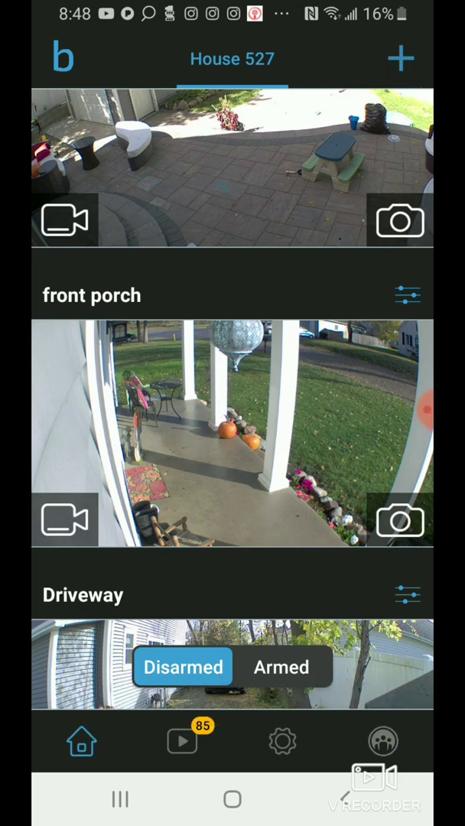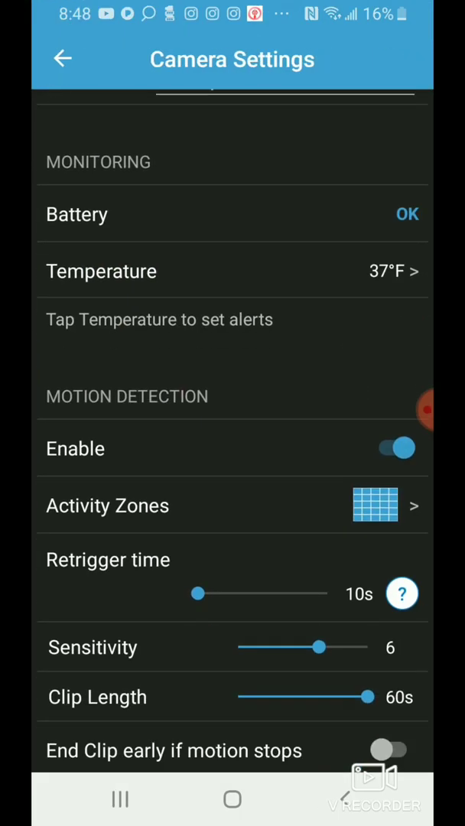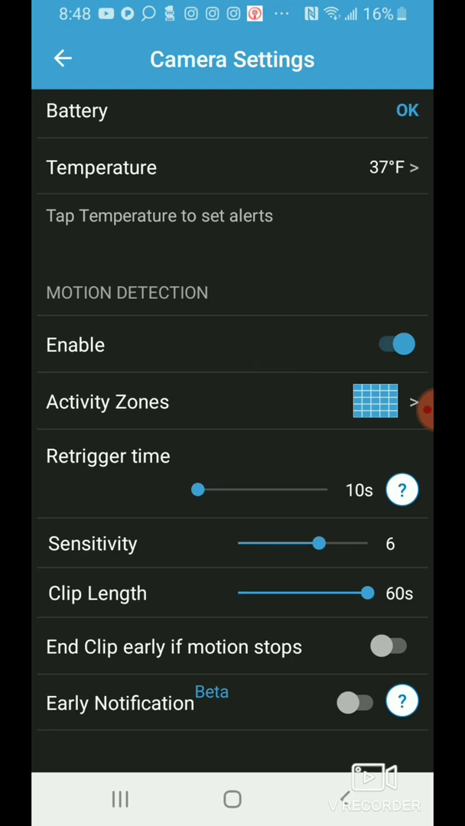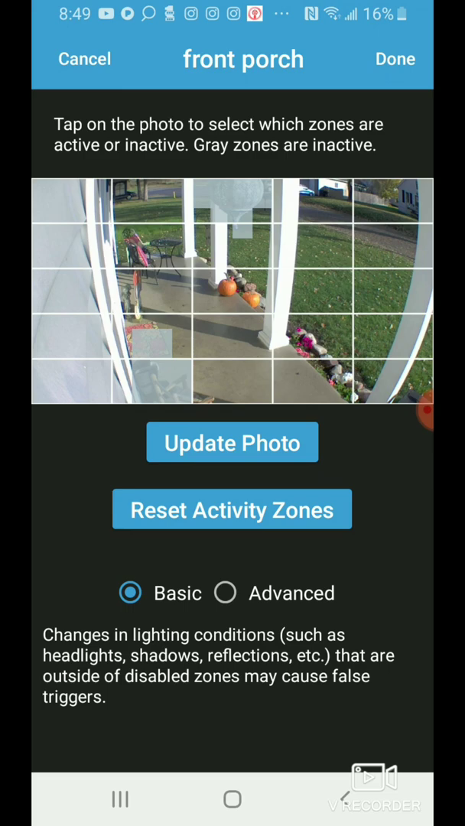All right, so go ahead and click on the settings for the camera. And then you're going to go here to activity zones and click on activity zones. Now you'll see activity zones, and you have an image. Your camera stays in the same spot, so the image should be the same. Your camera is stationary, so when you gray out areas inside this, the camera will not turn on and off if there's motion in those squares.